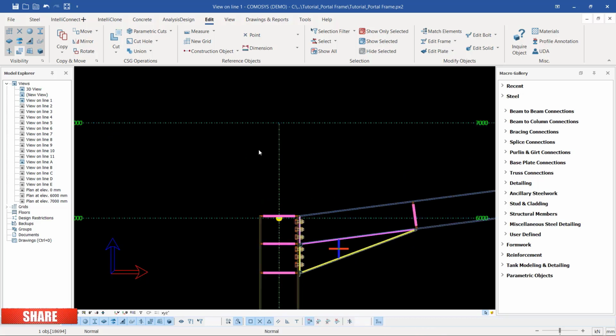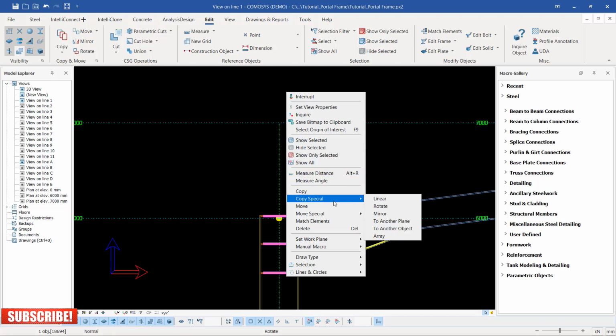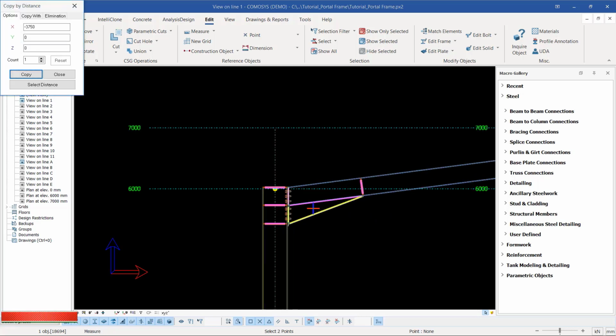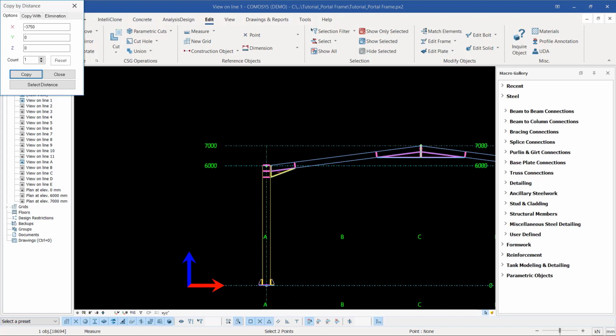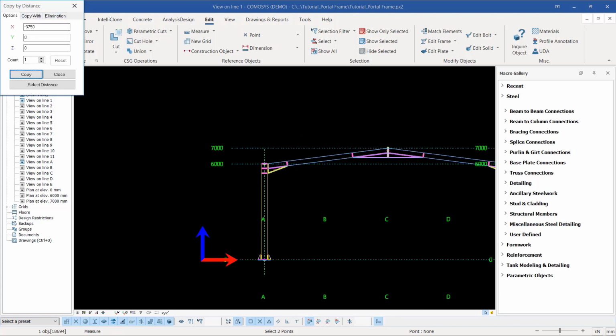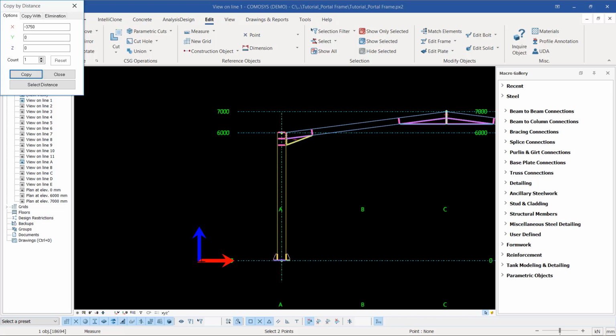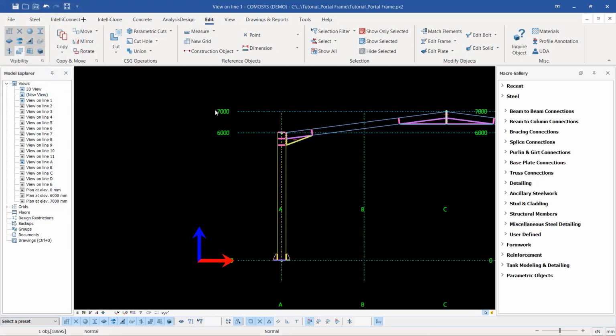So I'll select that line, right click and come to special copy and click linear. So I want to copy this construction line in this direction at a distance of 3750. Now, if you take a look here, my movement will be on the positive side because the x-axis is pointing in that direction, the y-axis is pointing up. Now I'll change this negative sign to positive, like that, and I'll remove that. So I'll go ahead and click copy, and I'll have my construction line in place, like that.